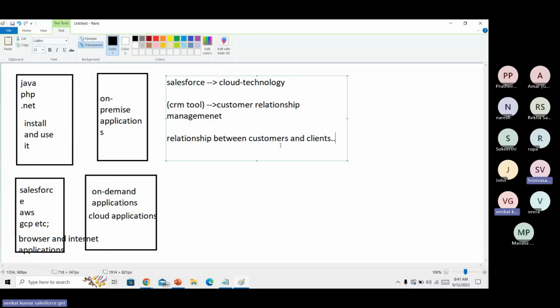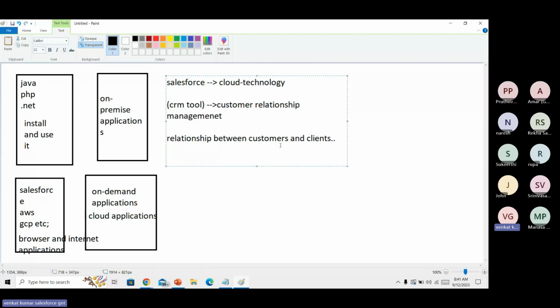Coming to Salesforce, I think you can observe nowadays, not just in the past but in the future also. Salesforce was started in 1999 with 3 people. It has expanded to 73,000 plus people presently, and also 150,000 plus companies are associated with Salesforce.